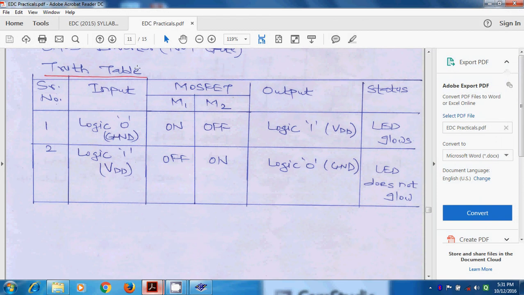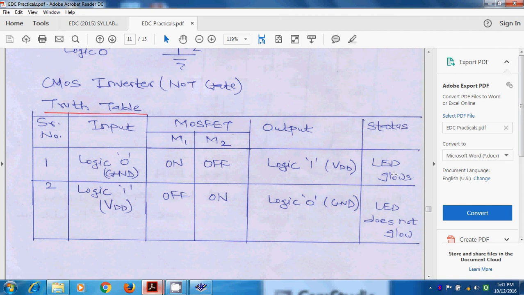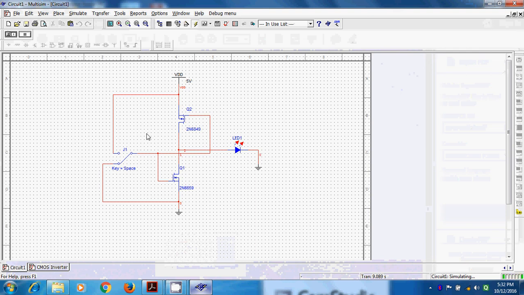So basically, it verifies the truth table of the CMOS inverter by noting the LED status: the LED glows in case of logic 0 input, so the output is logic 1. So this is the CMOS inverter, and this is a single pair CMOS inverter.